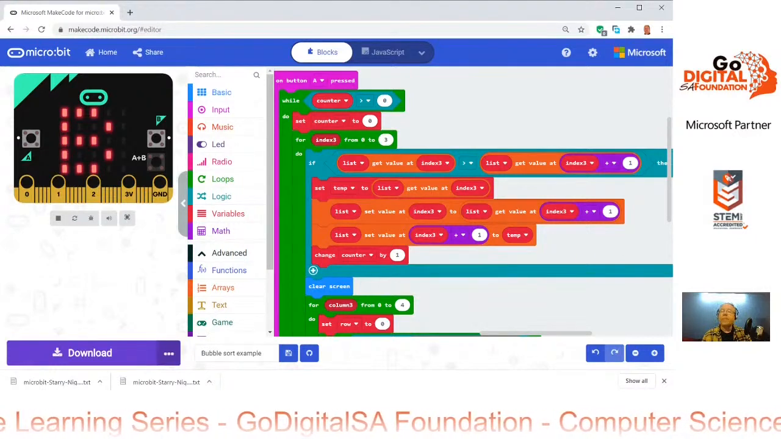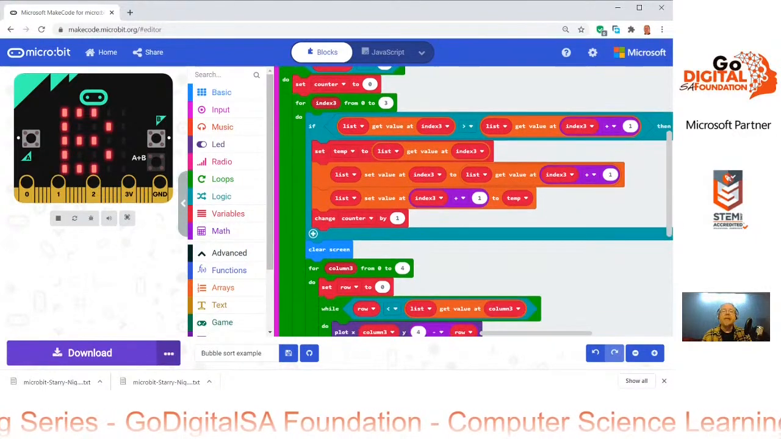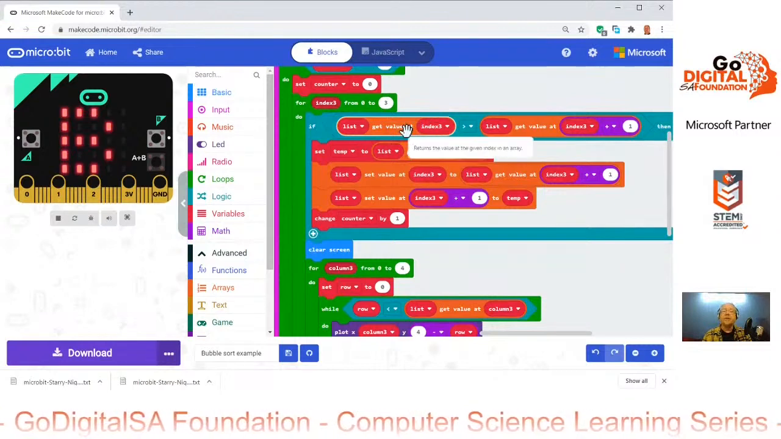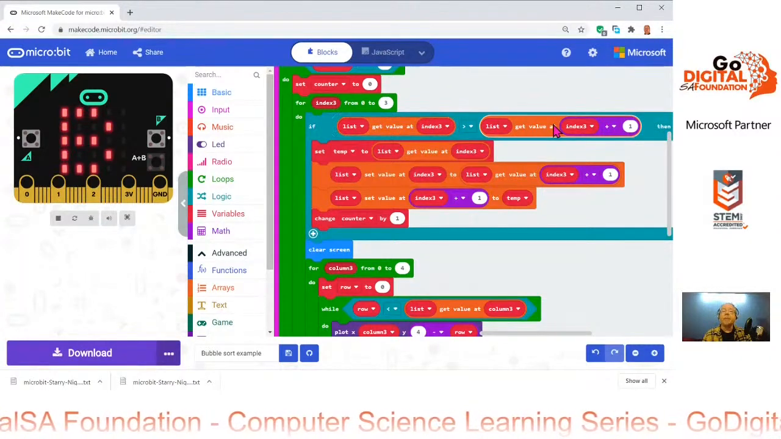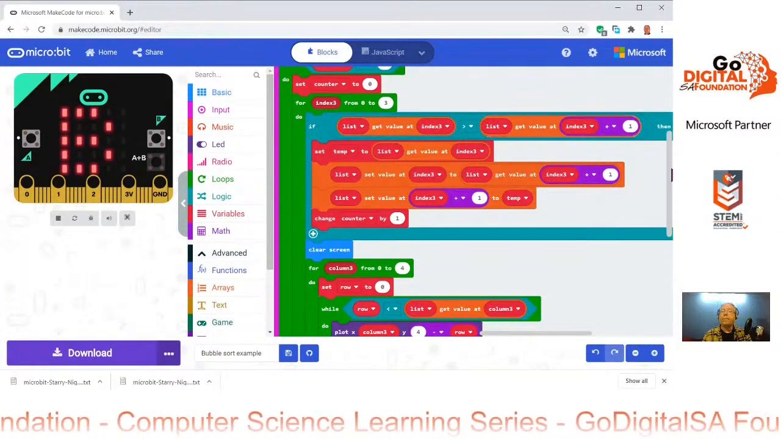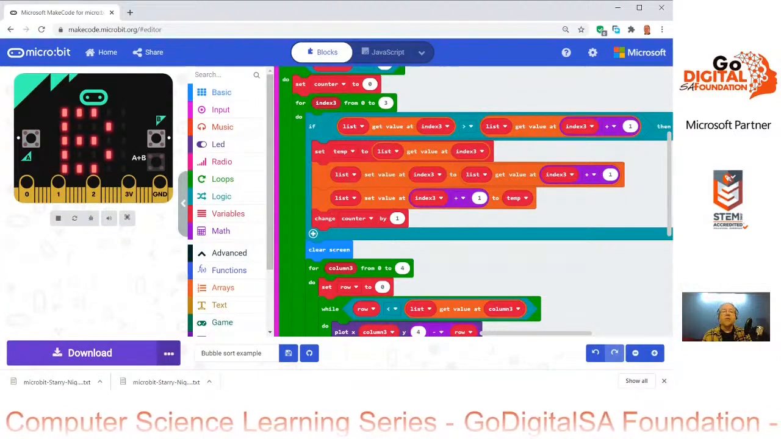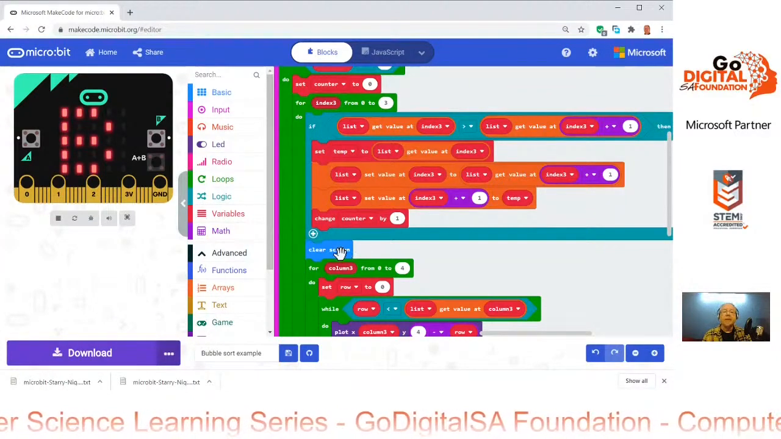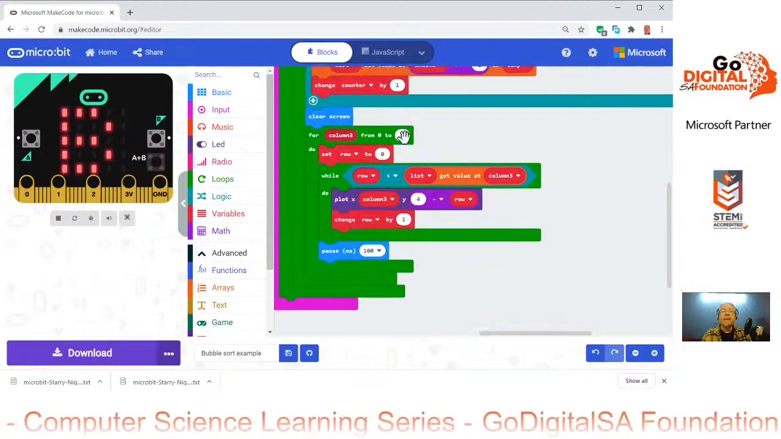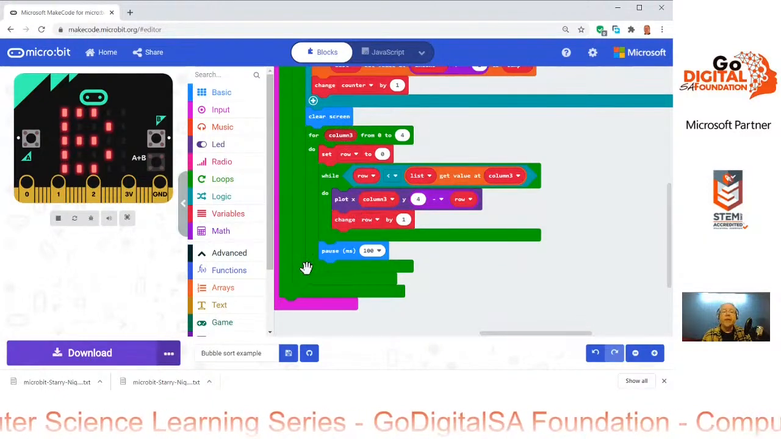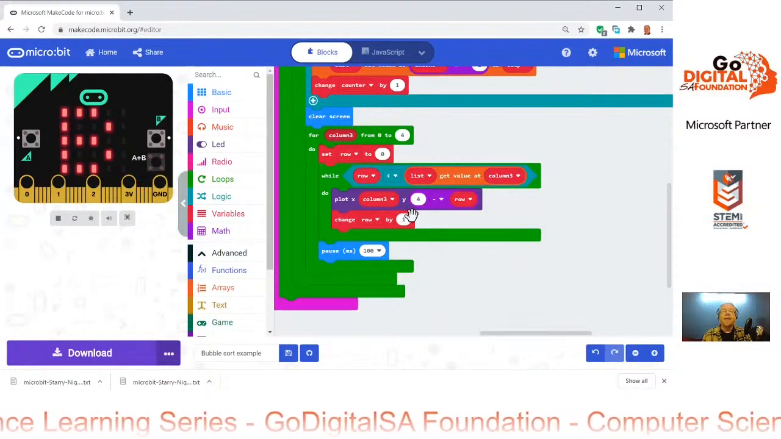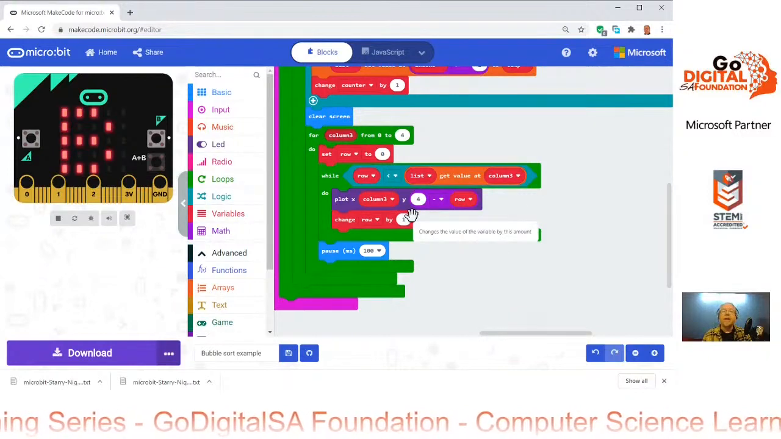So that was if the item in box 0 was greater than the item in box 1. So that's done our swap for the first two boxes. We cleared the screen. And now this is just to display the values so we can see how we are sorting.